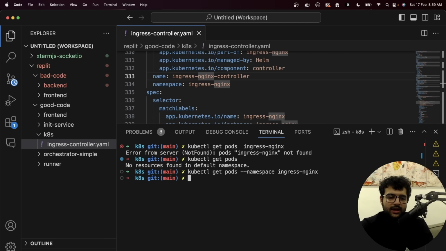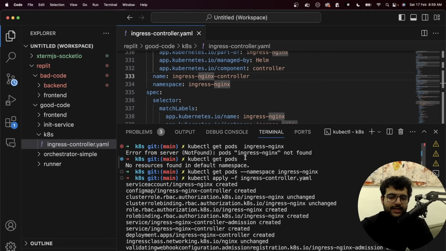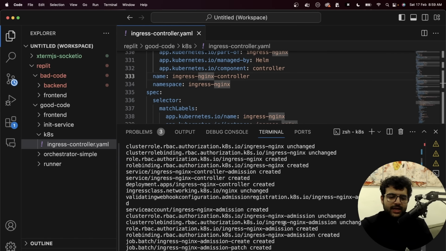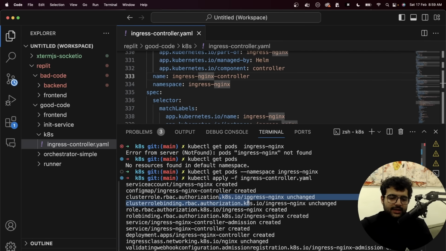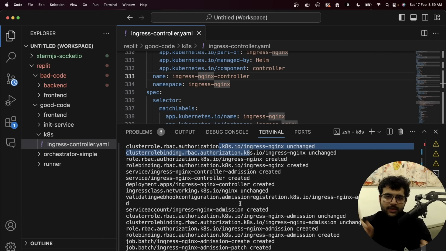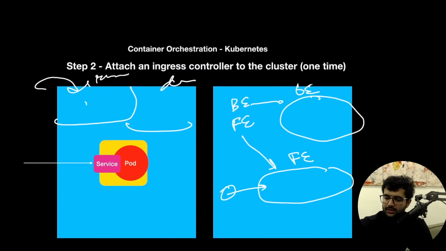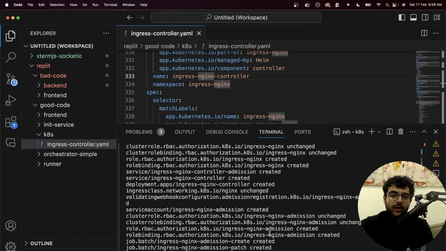Now run the command again: apply -f ingress controller.yaml. And as you can see, it says this created. It creates a bunch of things, creates a deployment, creates a service. Basically it creates these two things, a service and a deployment, which is, as I said, almost equivalent to a pod. It has created these two things and a bunch of other things. How can you explore them?